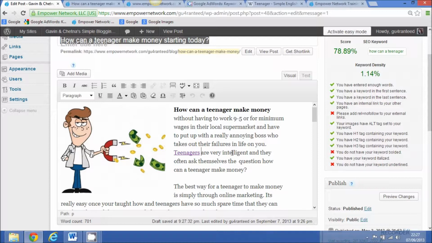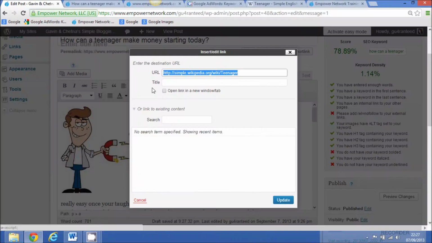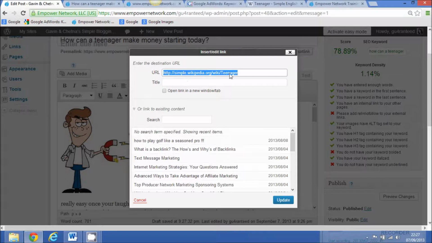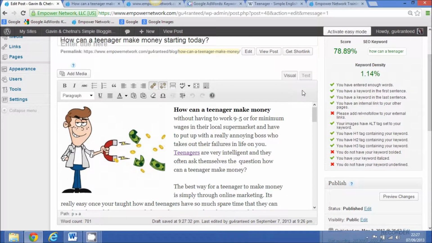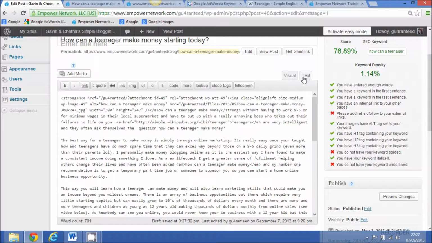So what we do here is we find the link. If you click the link here, we can see the web address here. Just take a note of the web address, which is http simple.wikipedia.org/wiki/teenager. Okay, and then on the top right here, we click Text, which is like the HTML editor, and we look for that web address there. And you can see it here. I'll just highlight it. That was the web address that we just spoke of.